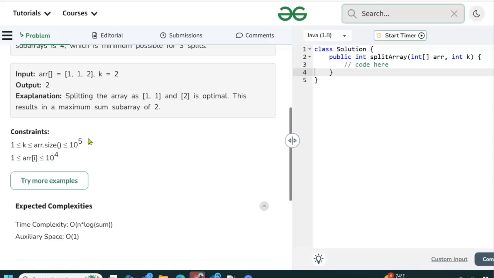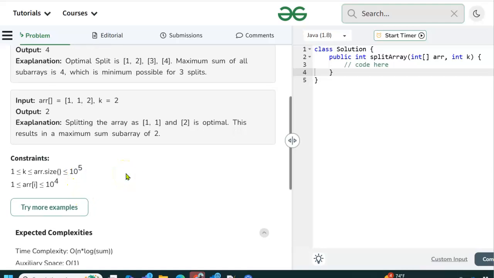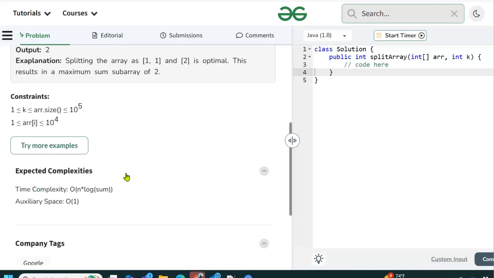Okay, so, array size can be somewhere between 1 and 10 to the 5th, inclusive, and the same for k. 10 to the 5th is 100,000. Each array element will be somewhere between 1 and 10 to the 4th, 10,000. Expected complexity, n times log of the sum of all the array elements.